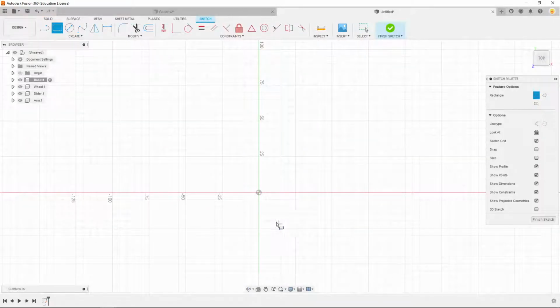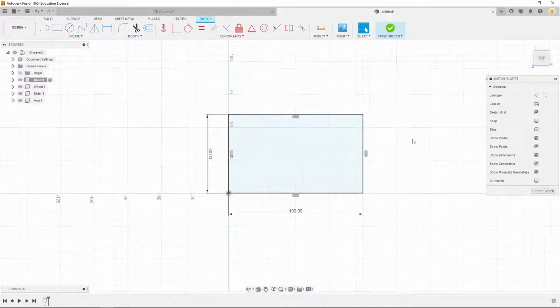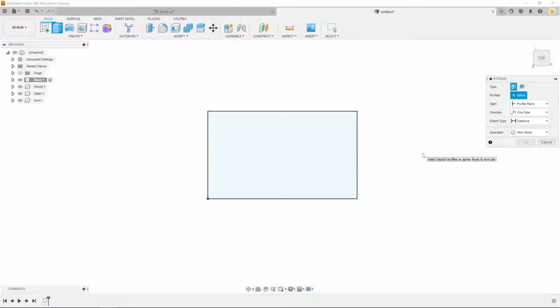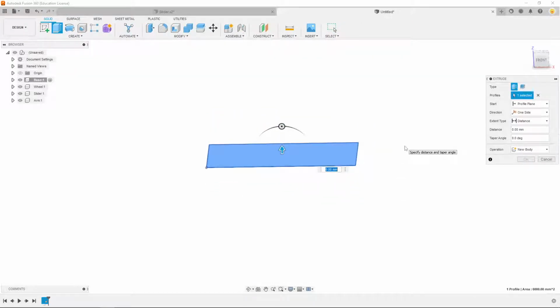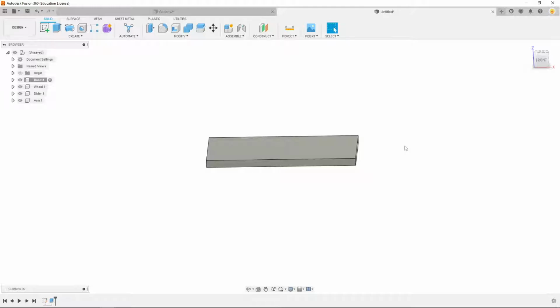and right off the bat I'm just going to start with my corner rectangle. I'm going to make this 100, and I'm going to make this 60, I think, is what I used last time. And then I'm going to extrude this. I'm going to extrude this 5 millimeters.